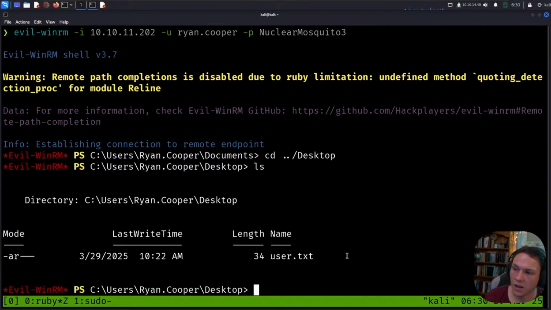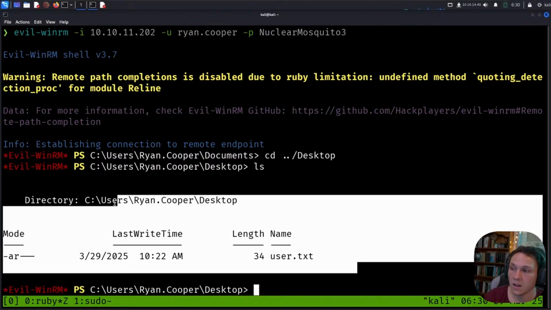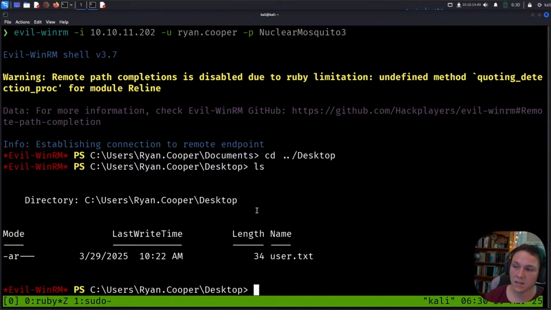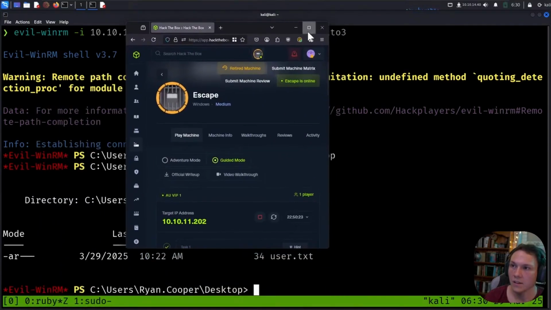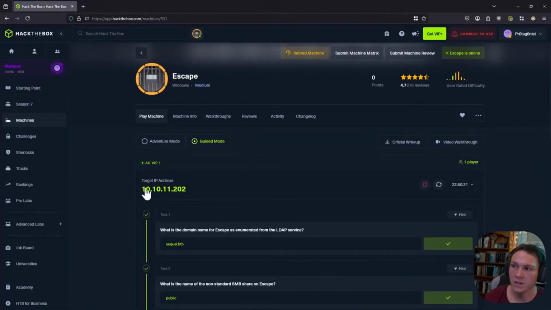So if you want to have a try of these techniques in your own time, I would encourage you to have a look at the Escape box from Hack The Box. It is a really great machine to look at these techniques and to have a play around. But yeah, that is how we can find credentials on an internal pen test or on Hack The Box.